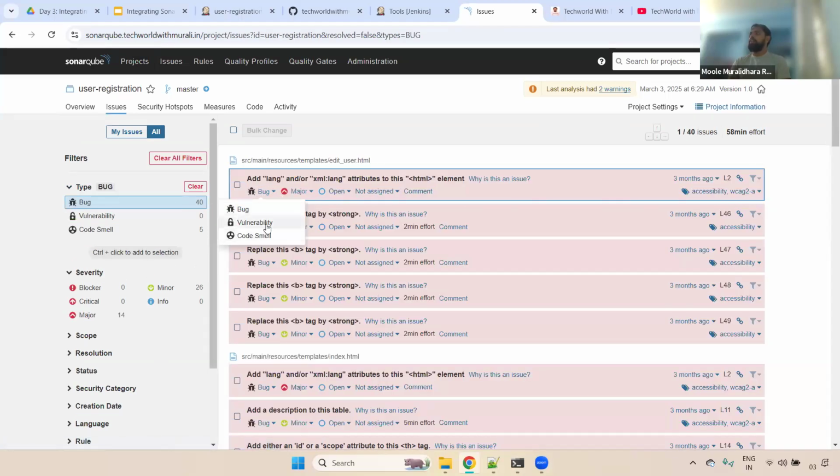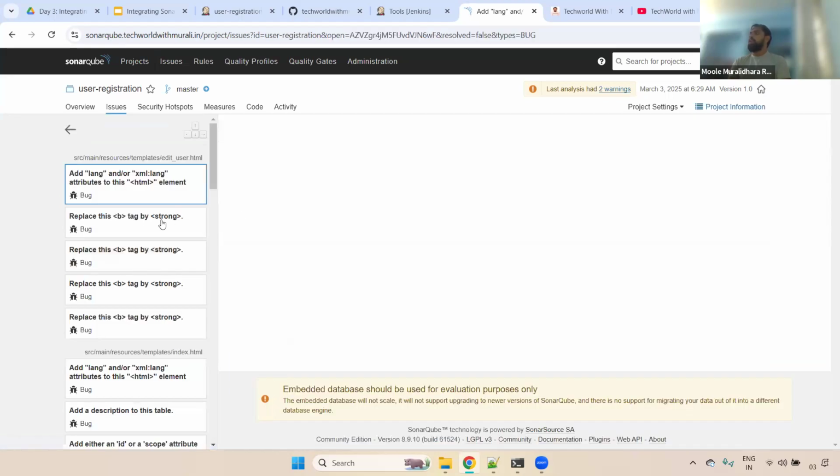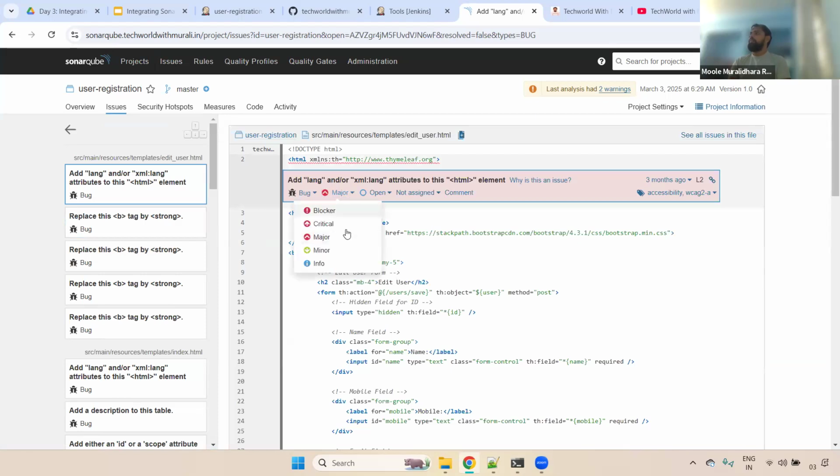Whether it is a bug, a vulnerability, or a code smell. And here the most important thing is the specific condition, whether it is major, minor, critical, or info. It depends on this one. What will happen? The developer will take the decision whether we need to modify these changes or not.